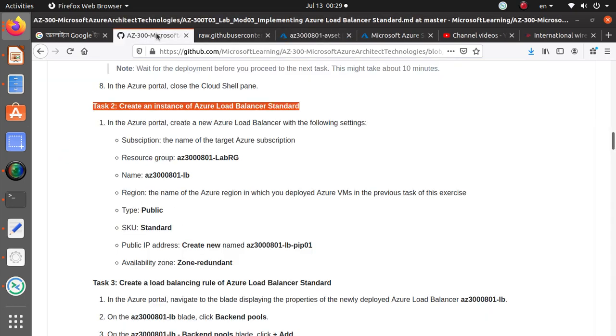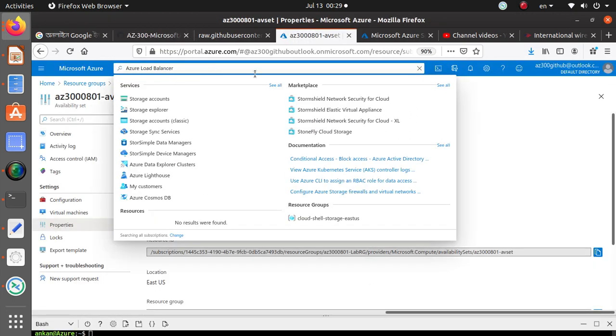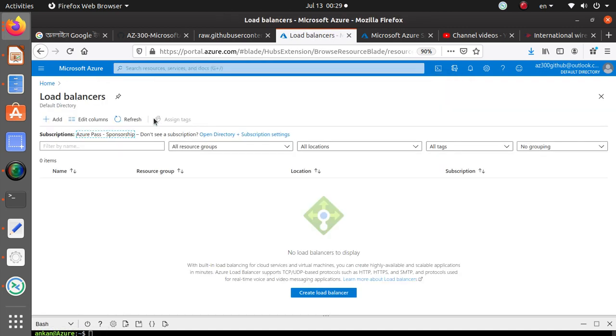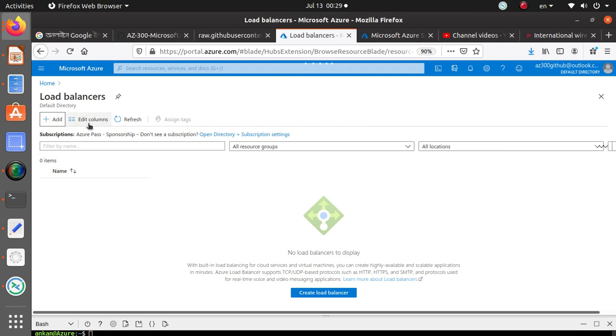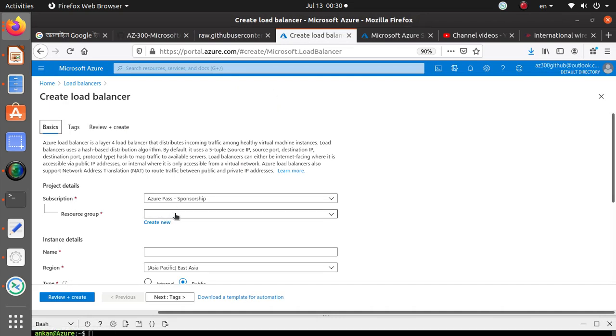So let's come back to the lab, and now we're going to create a load balancer. Again, load balancer creation is pretty easy. We're going to search for a new load balancer. Over here, search for the load balancer, and where is my load balancer? Load balancers, okay. So click on load balancer, and again, the experience is exactly the same. You click on add, and we'll configure the way we have the instructions in the lab. So we'll copy this resource group.